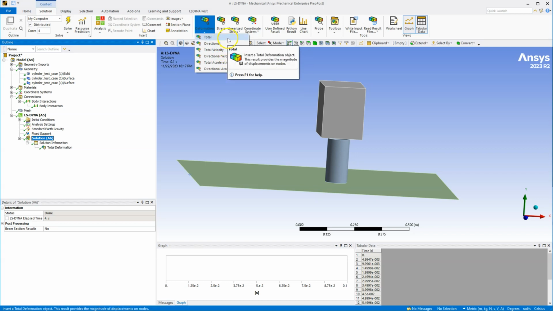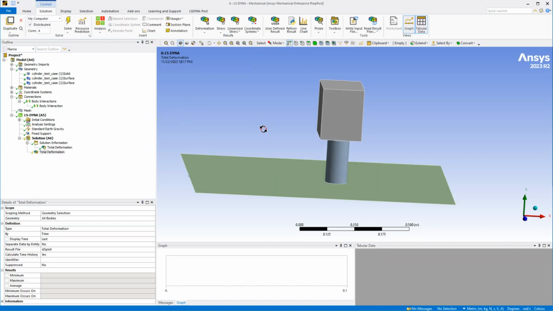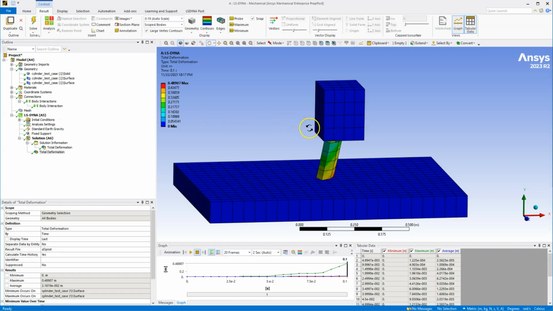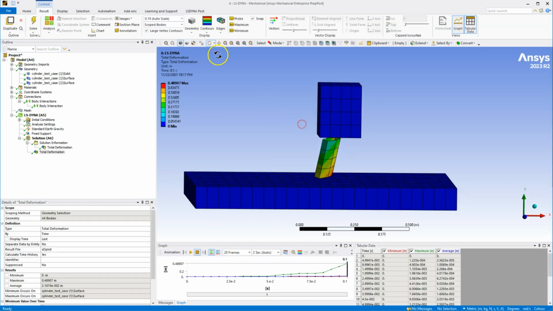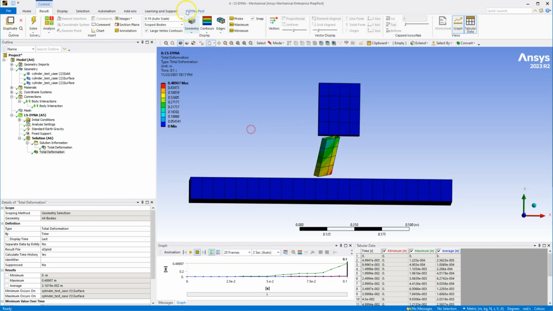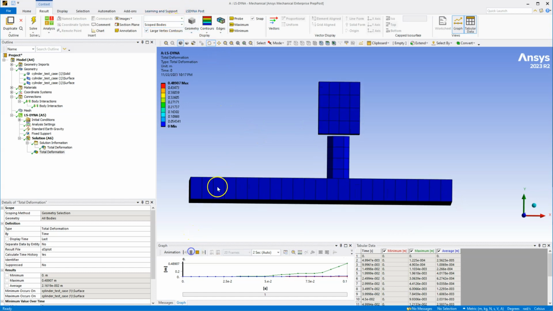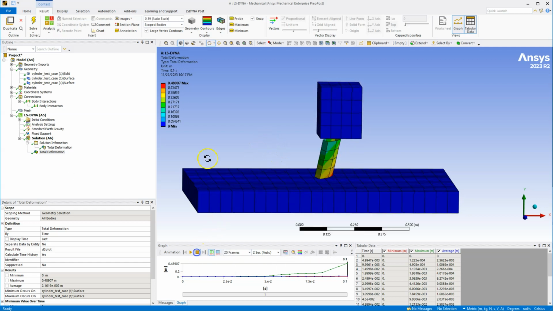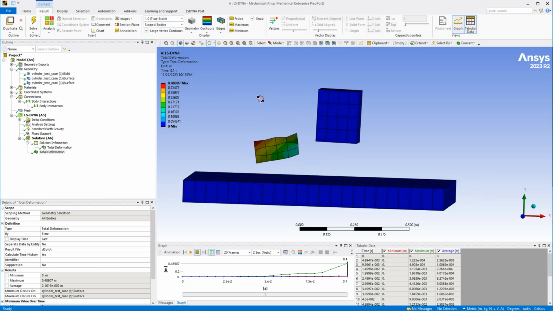One thing to really look at when you're doing these explicit type simulations is the displacement scale. I'll populate this plot by hitting solve. You want this displacement scale to be 1, otherwise you can get pretty weird looking results, things that don't look very physically realistic. So I want this displacement scale to be 1. Usually for explicit dynamics, you're going to want it to be 1 because that's the actual deformation.